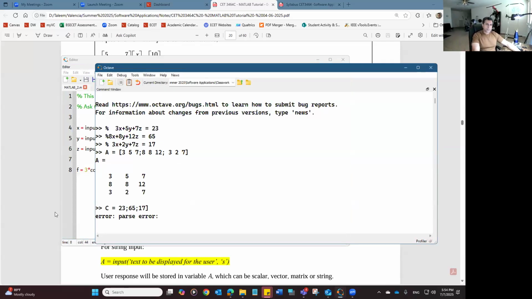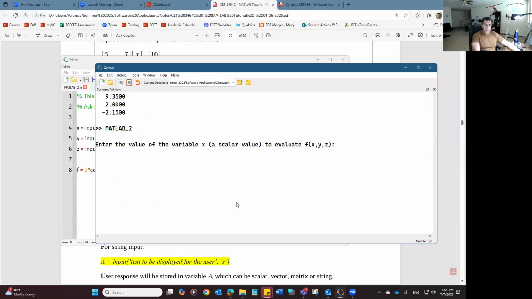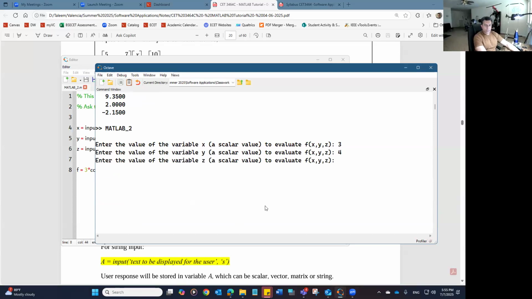Oops, parser. What's the parser? Let's see. Okay, here you go. It's asking me to enter the value of the variable x, which is a scalar value, to evaluate that. Let's say I enter 3, and then it asks me to enter the value of y, let's say 4, and then let's say 7 is z. So it's going to evaluate that expression, and the result is going to be negative 0.8716.